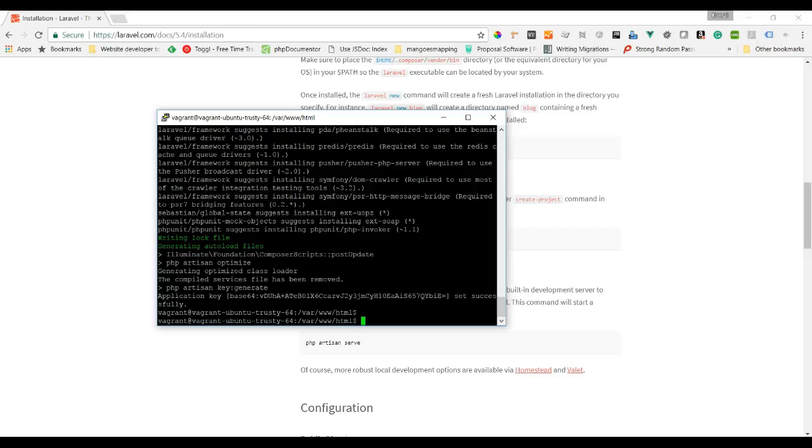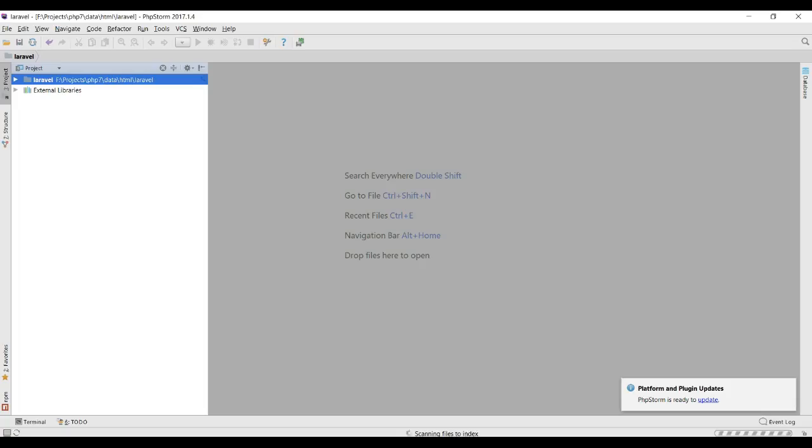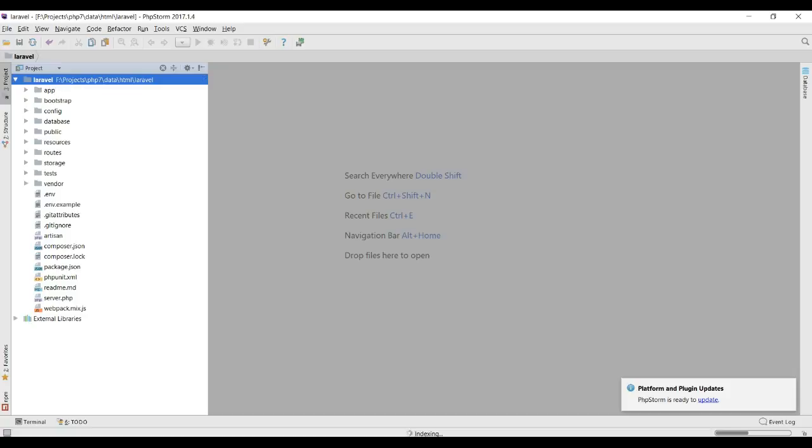Alright, we are back. So Laravel is complete. The whole package has been downloaded and installed. Now we're going to run it. Just to let you know that I'm using PhpStorm for my PHP projects. I think it's a really good IDE.